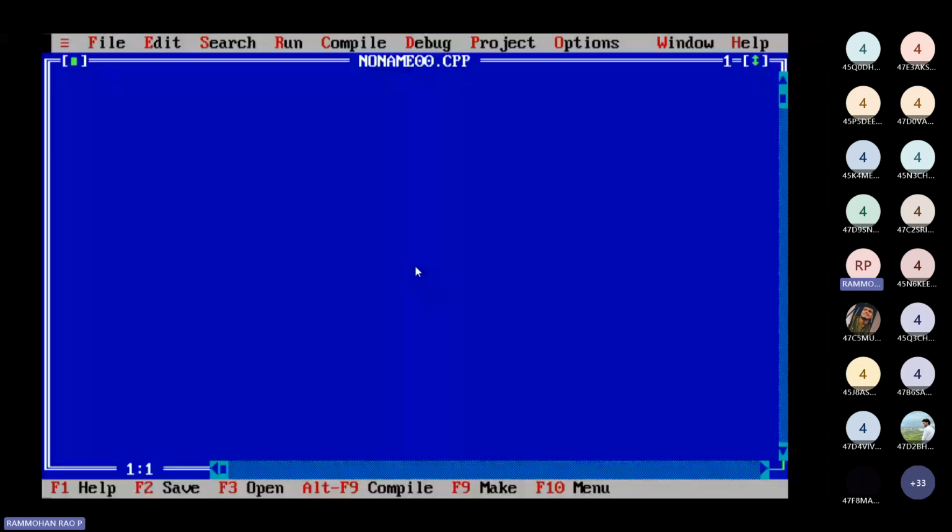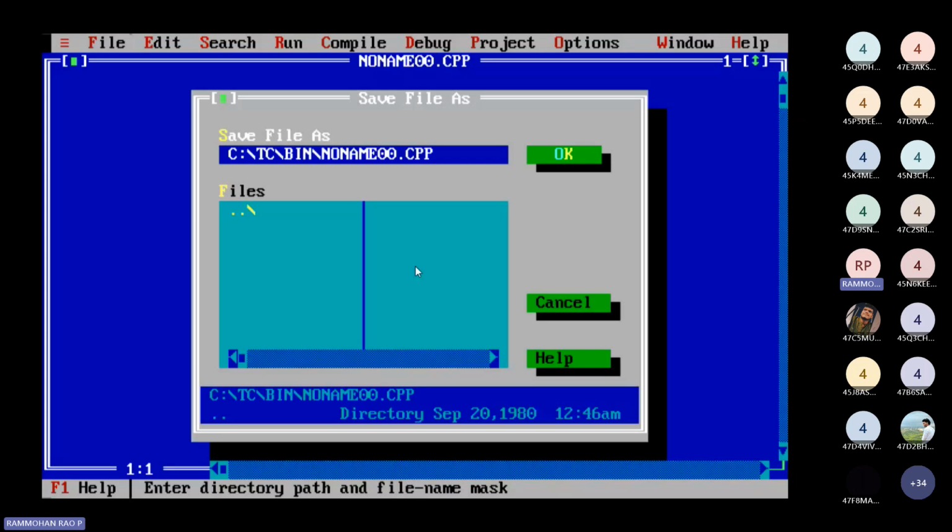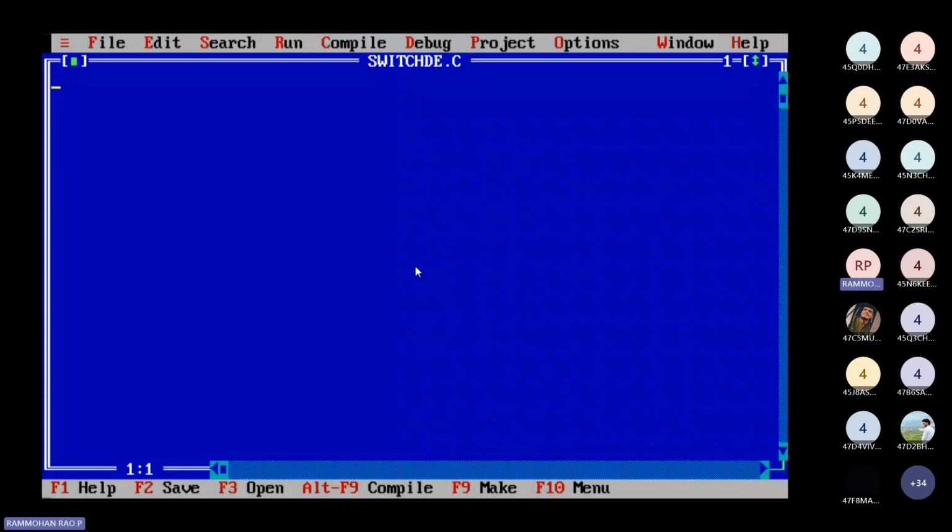Everyone please observe. Void main will be there, sir. Let me save this program. Step 1 is to save the file with a .c extension. I'll give switch demo.c. So please observe the code. Void main.